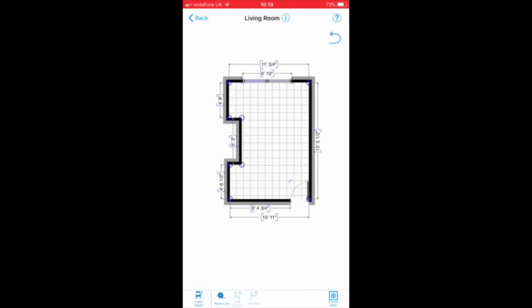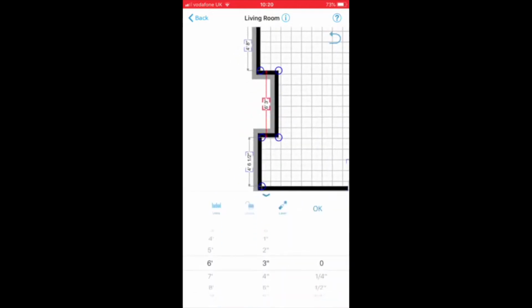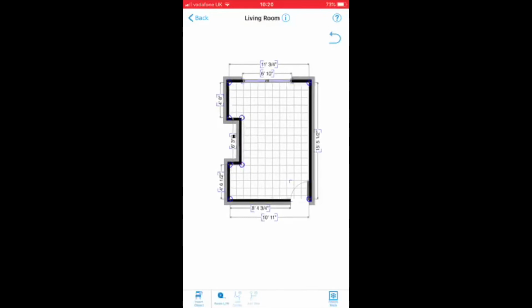So I've done it. Again, estimates, but it takes up most of the wall. So what I'm going to add next is the next object. What I'm going to add is the fireplace.